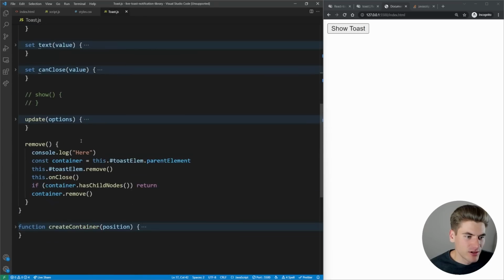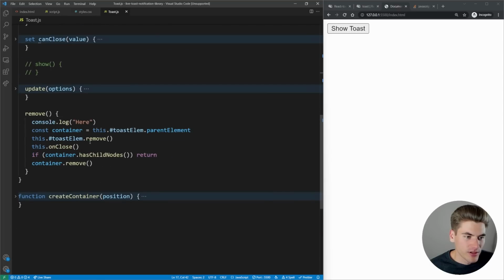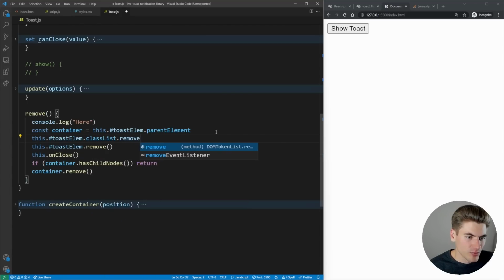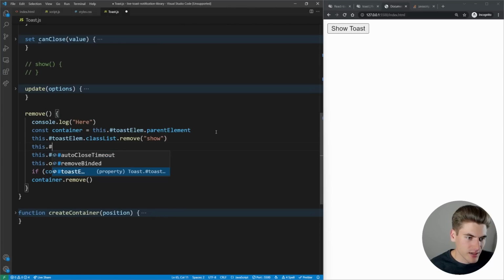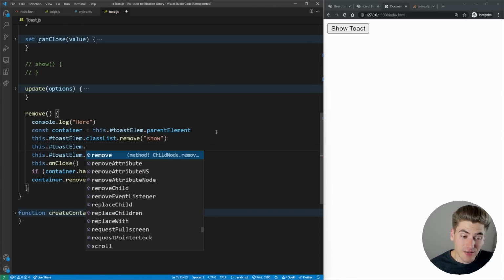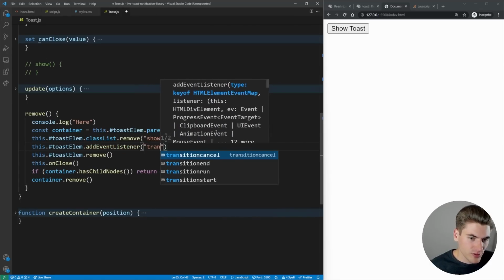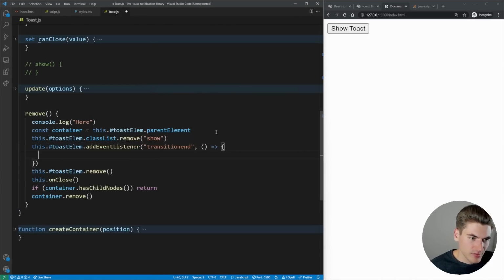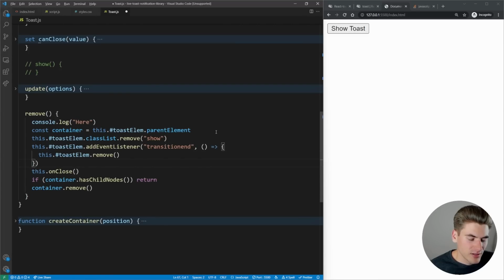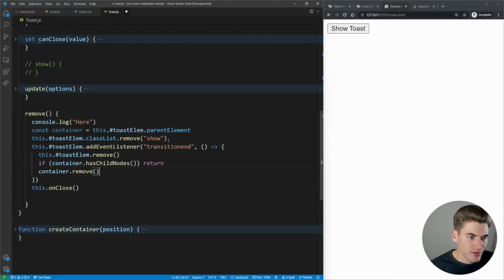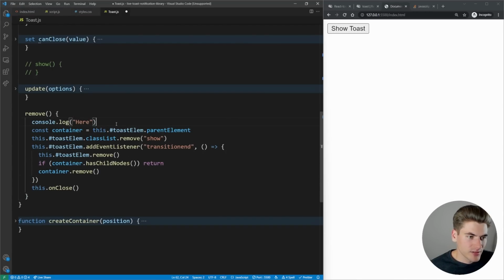So in our toast, whenever we call remove, instead of immediately removing it, I want to say this.toastElement.classList.remove("show"). And then I can say this.toastElement.addEventListener for transitionend. There we go. Then I can remove it. And we can also check for this information up here. Okay. Let's see if that works.